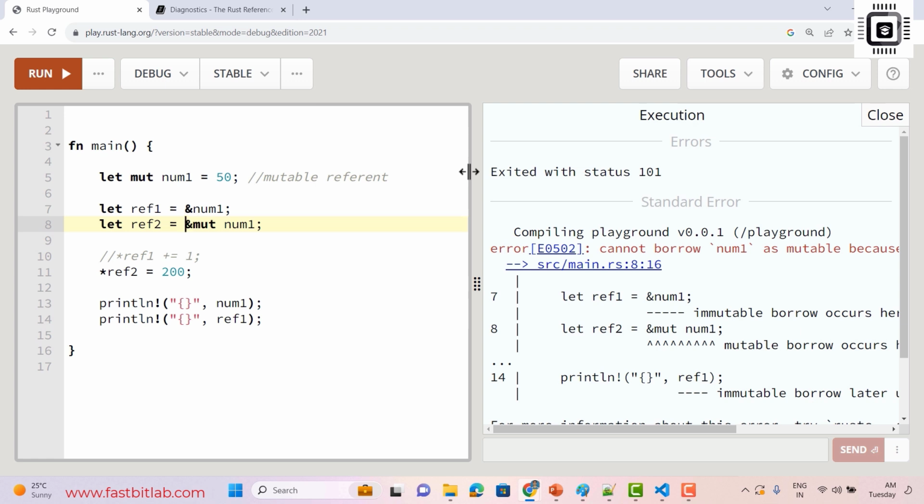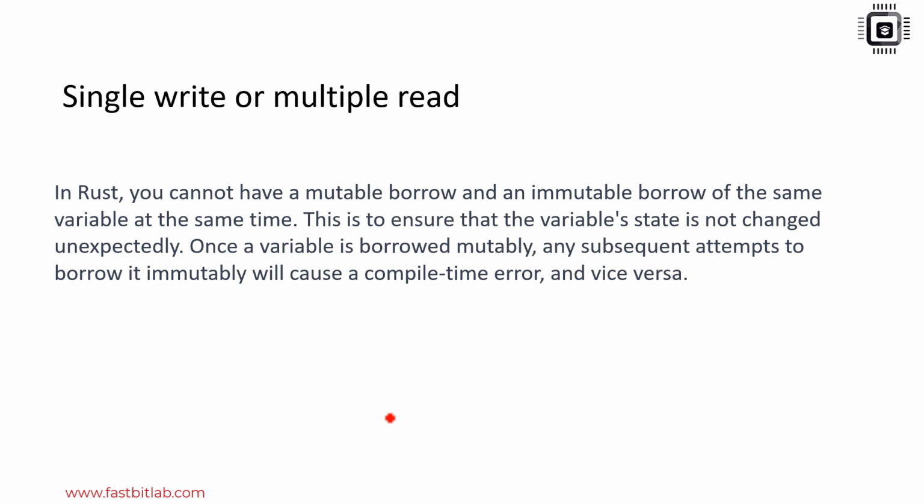I hope you understand these concepts. Don't worry if it is confusing. As we make progress and write more exercises, it will be natural to deal with these things. So don't stress too much on these concepts. Please remember this: it is single write or multiple read.